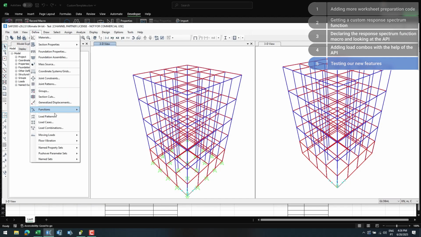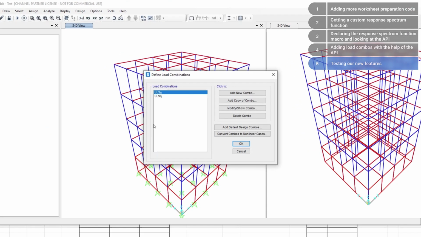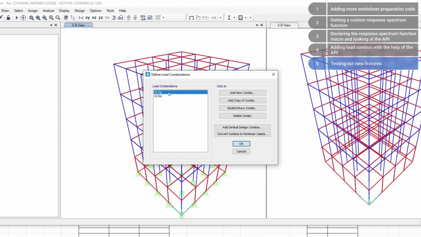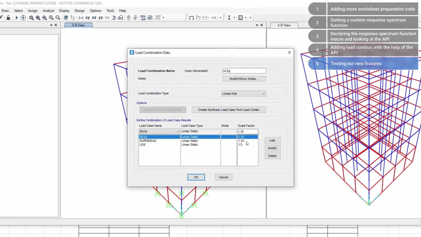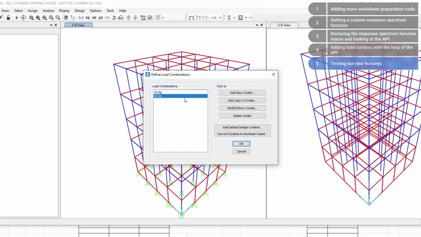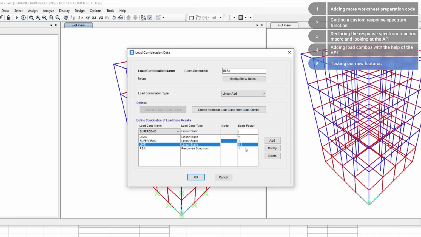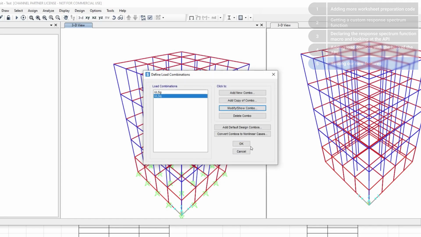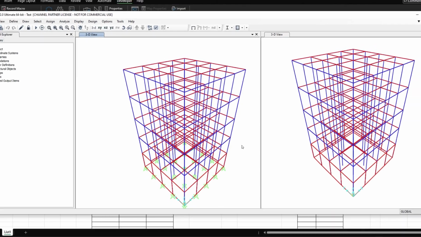Let's now check the load combos very quickly and confirm they're also correct. Here we have our two load combos defined. We can check that the correct load cases and their multipliers have been assigned just like we wanted. Next, to end this section of our course, we'll add some section cuts on every floor and run an analysis of our model.